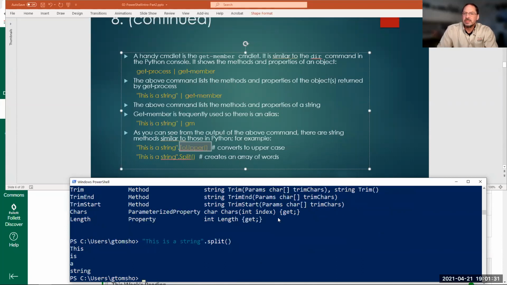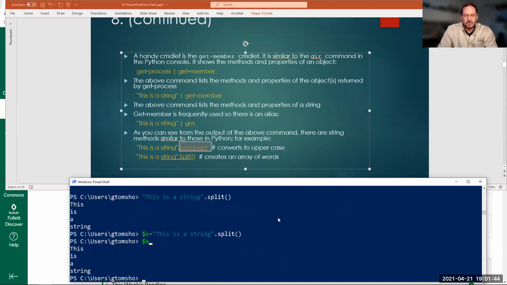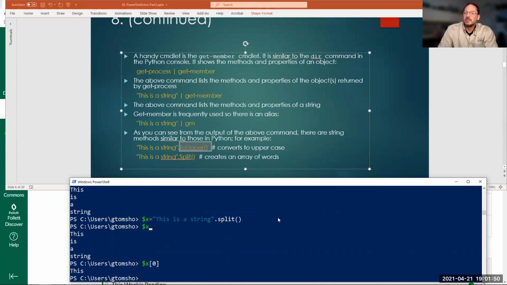So it creates, this is a string. And of course, you can assign that to a variable. And you can access individual elements of the array that's created.